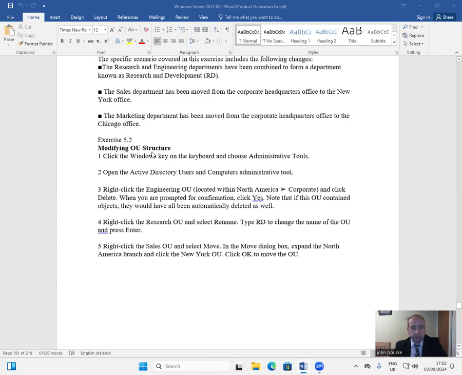Exercise 5.2, modifying OU structure. Click the Windows key on the keyboard, choose Administrative Tools, and open the Active Directory Users and Computers Administrative Tool. Right-click the Engineering OU located within North America, Corporate, and click Delete. When you are prompted for confirmation, click Yes. Note that if this OU contained objects, they would have all been automatically deleted as well.